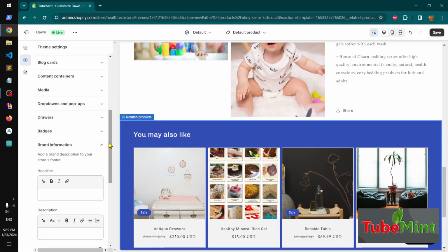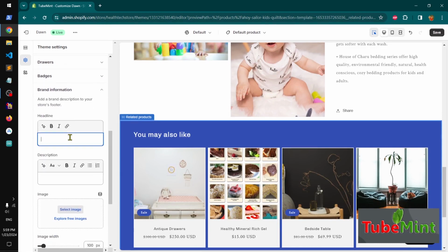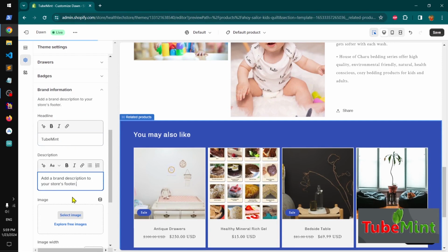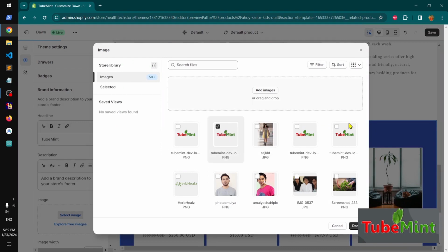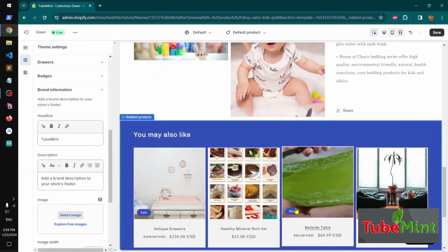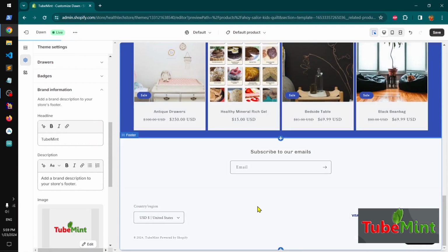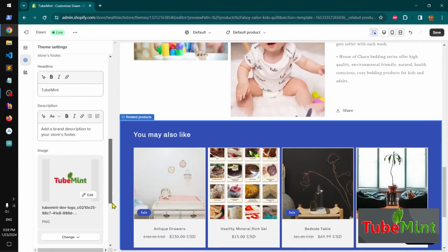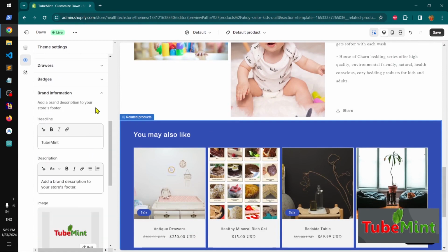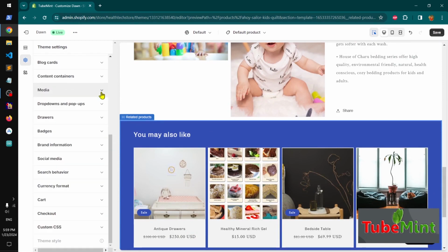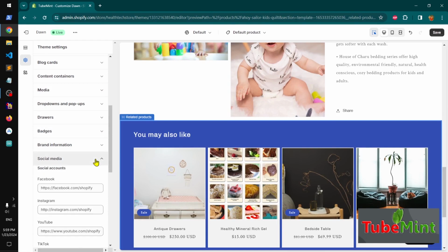Brand information. So what I'm going to do, I'm going to take this one as here, and I'm going to pick an image. Let's see where is it. I'll fix this later on. Okay, that's the brand information.